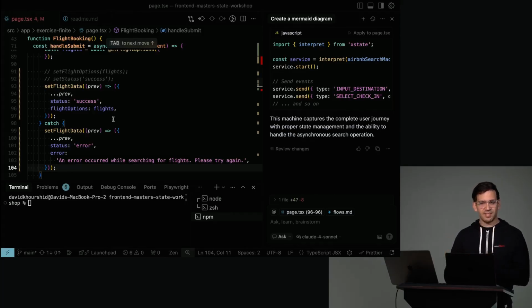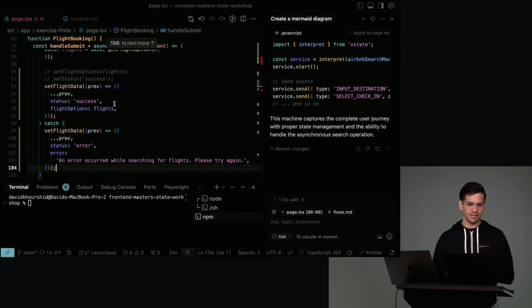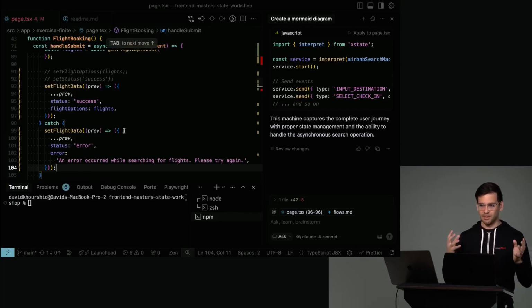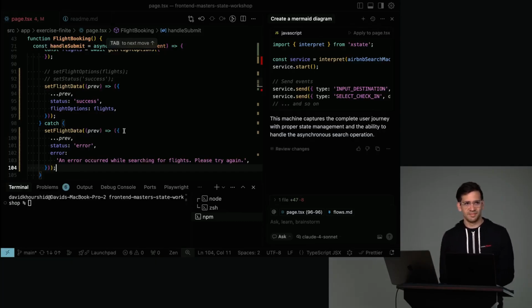So yeah, that's an example of how you could use discriminated unions and type states, and also combine related data to reduce the number of useStates, and also just keep your data more consistent. Any questions?